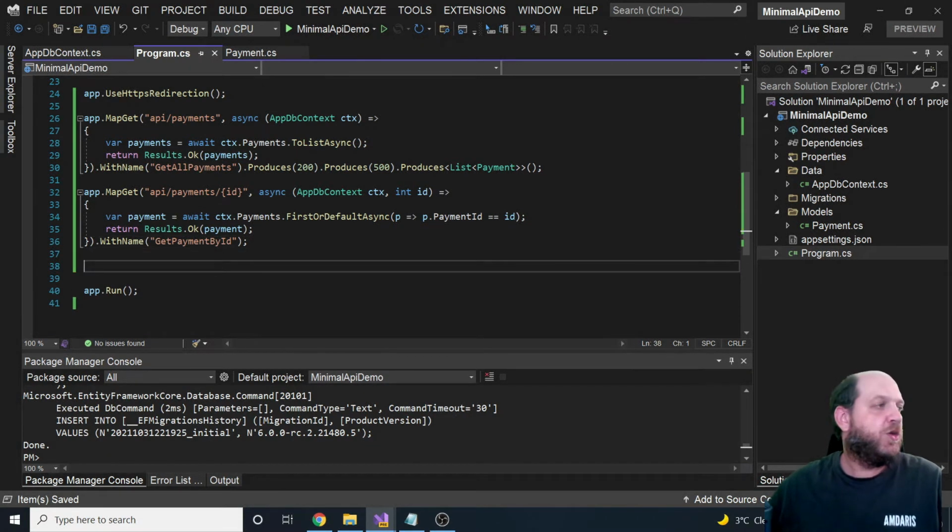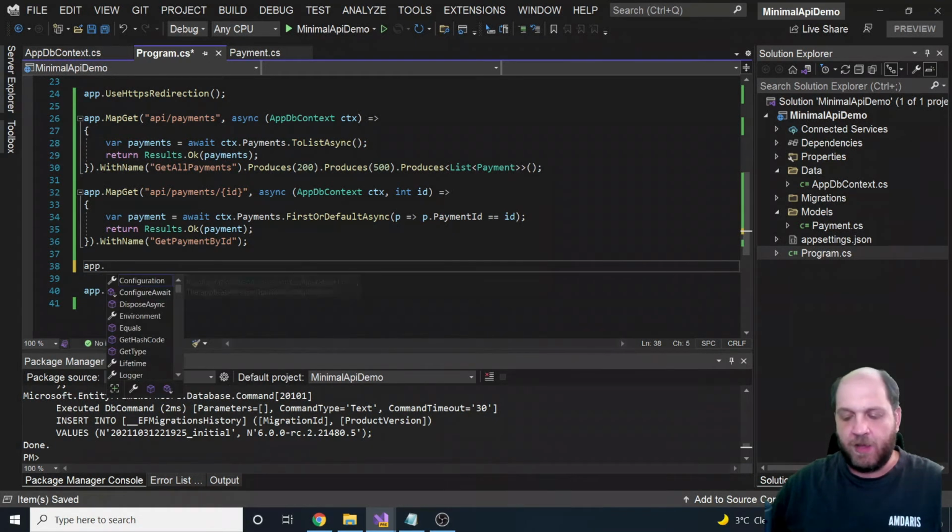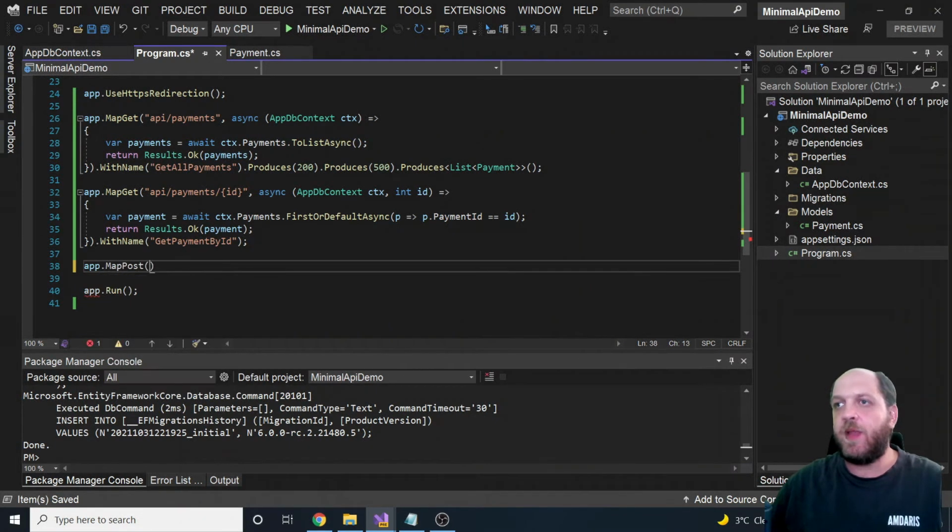Now let's go to the next step in our CRUD operations. And of course, we want to be able to add a payment. So we will go over and say MapPost. And that's it. Right now we know that if we get a post request for the pattern that we specify here, that would be api/payments in this case, so exactly like the first one, but with post in this case.